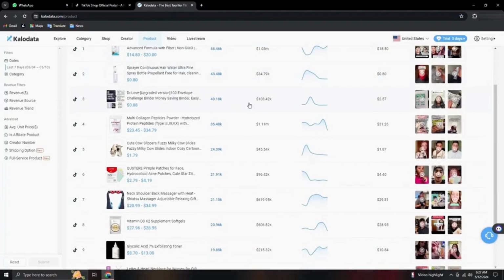Once you're on the platform, you can filter by category. For example, the beauty category often performs really well on TikTok because people love quick hacks and transformative products like skincare, hair care, or cosmetics. I always recommend starting with something that's already popular and in high demand. This way, you're not trying to convince people, they're already interested, and you're simply guiding them to the product.